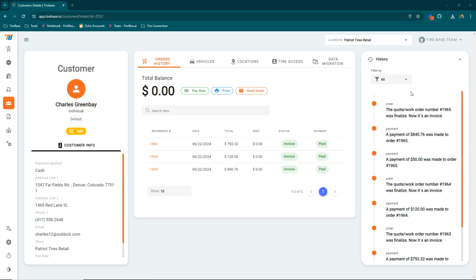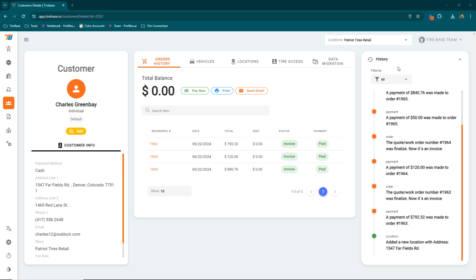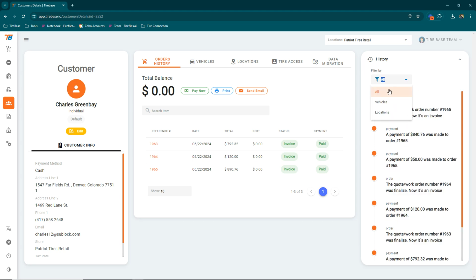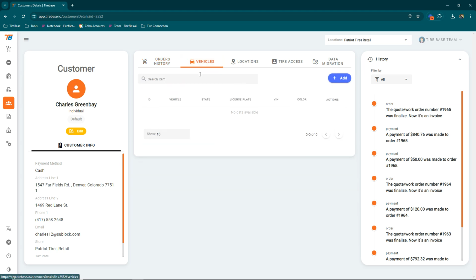Okay, so we added some invoices for this customer, as you can see right here. We have the reference ID, the date, total, debt, and also the status. In this case, we have invoices for this customer, so we're going to be able to see the history right here. We can select all, vehicles, locations. In this case, we already added invoices. So you can also add vehicles to this customer.